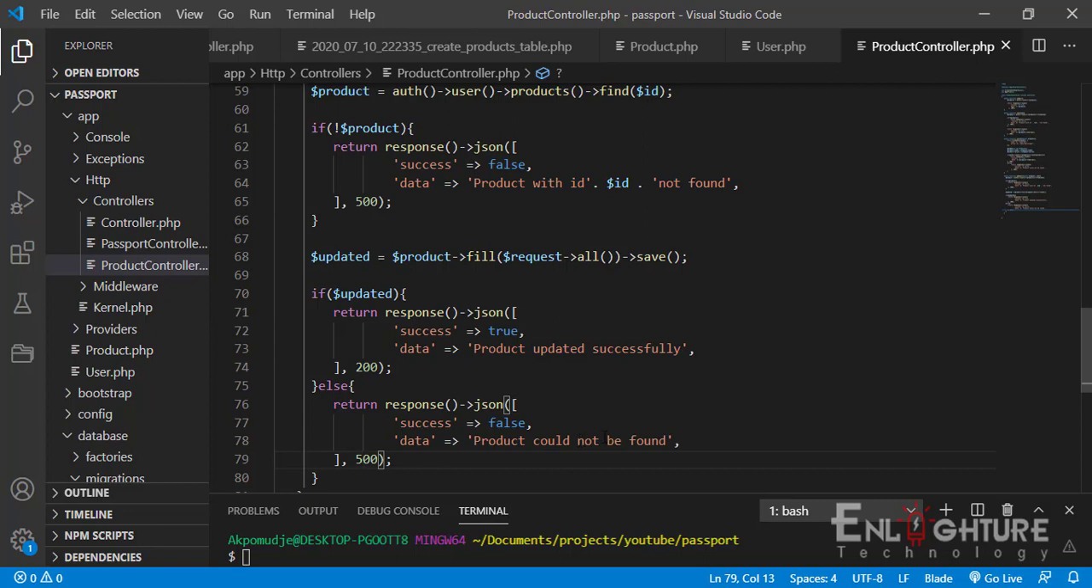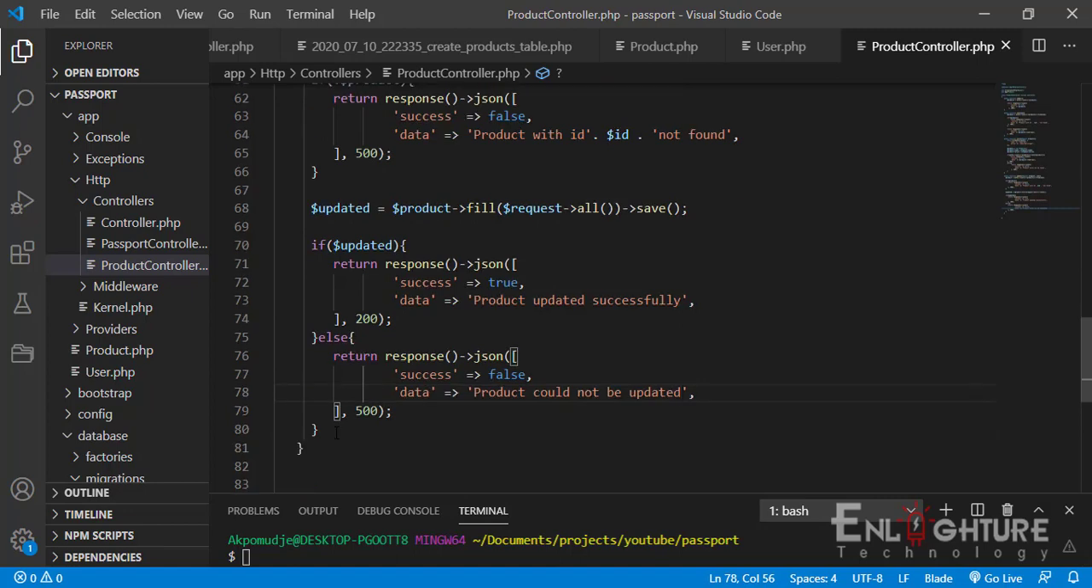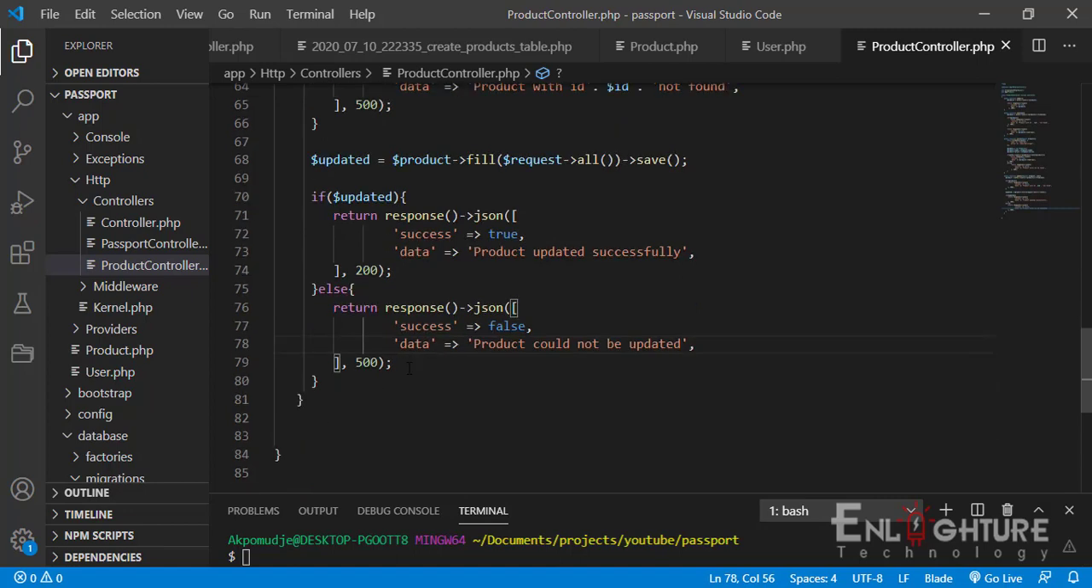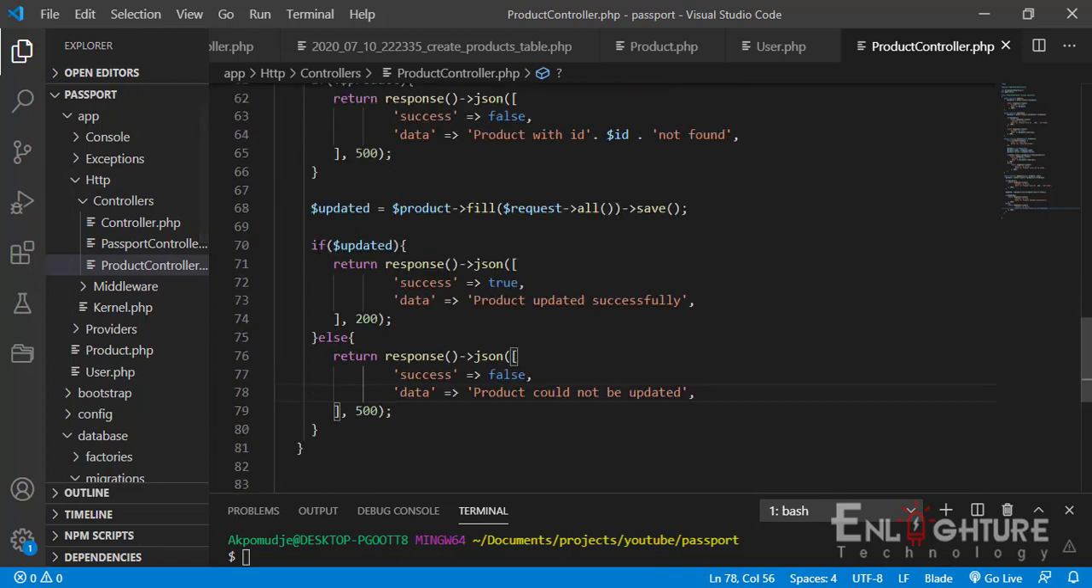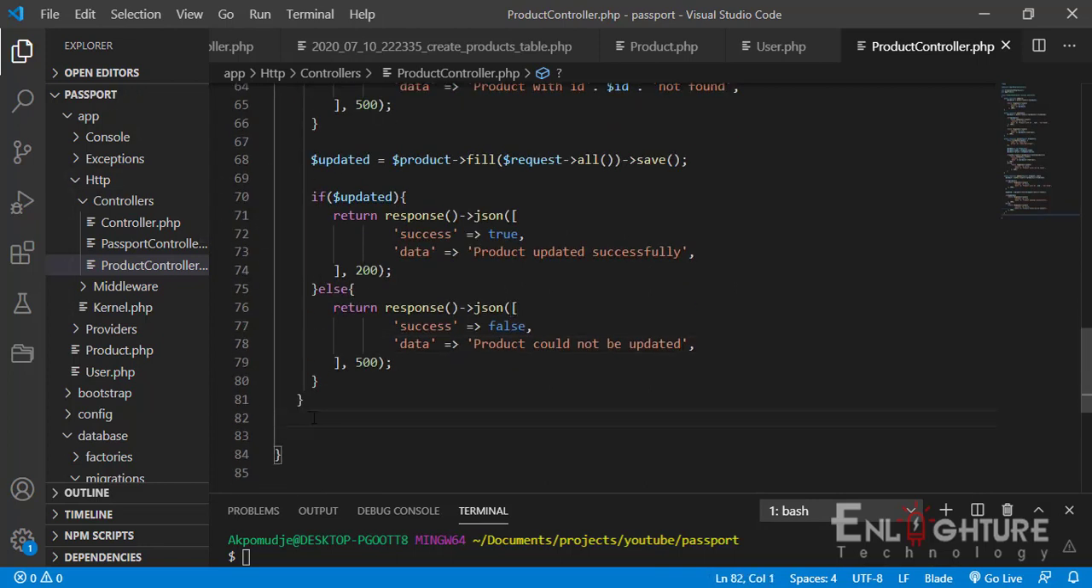So that's products could not be updated. Alright, so products could not be updated. The next thing we want to do now is create our deletes. We're almost at the end of this whole process, so we want to create our delete function.